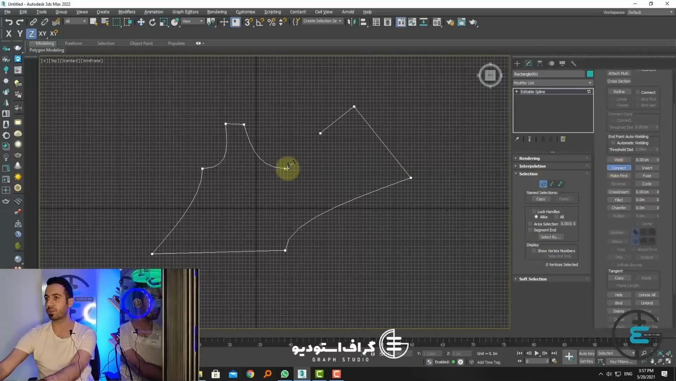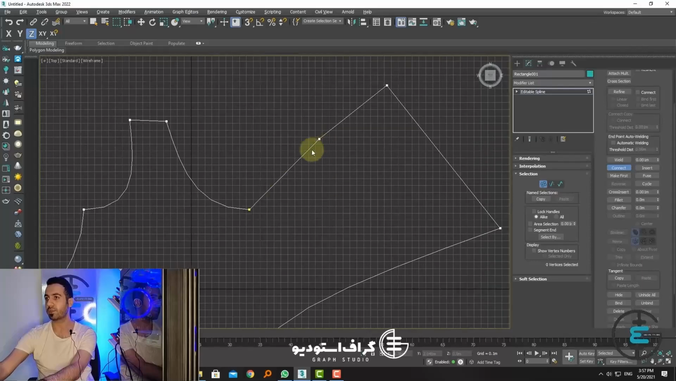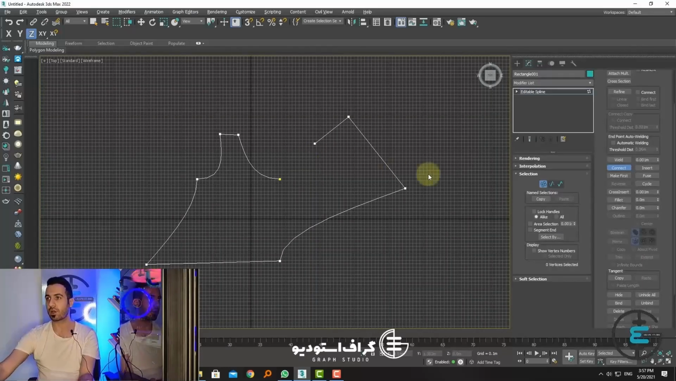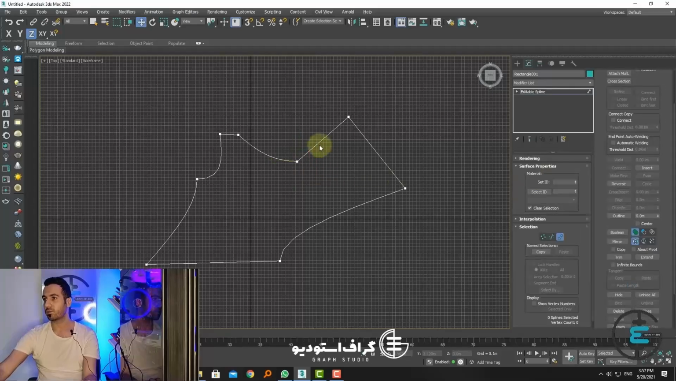We have to weld them after we have done fuse. Be sure to do weld as well so that our spline is closed here. Well, our next option is crossing, which is not very useful to us here, and it doesn't have any application.